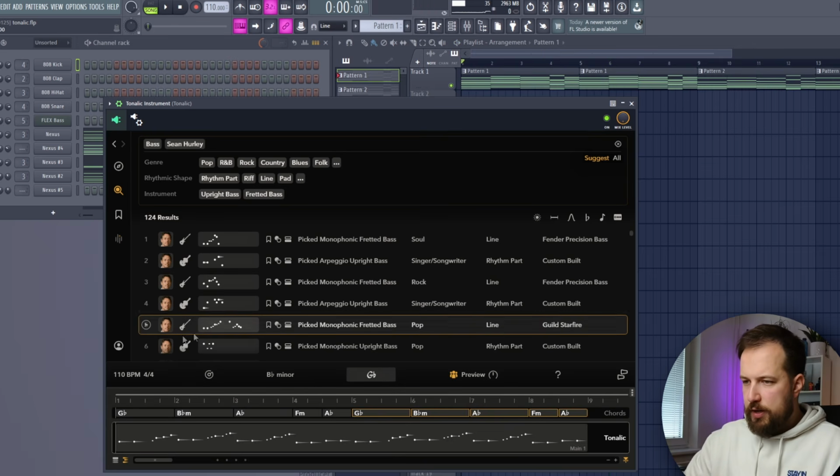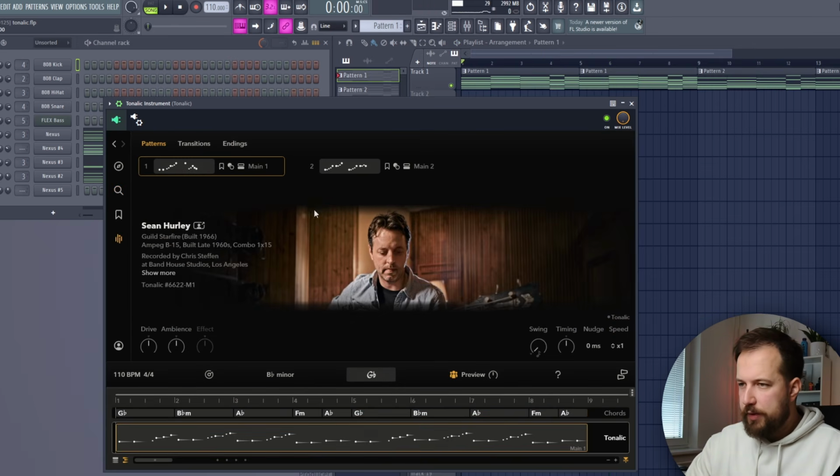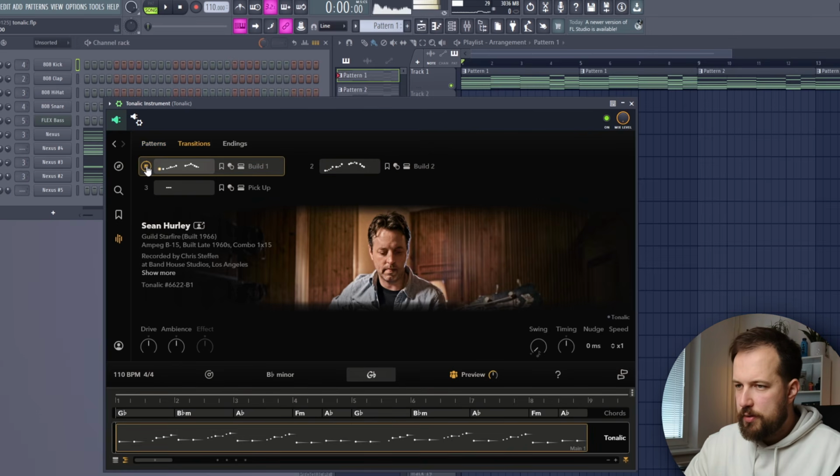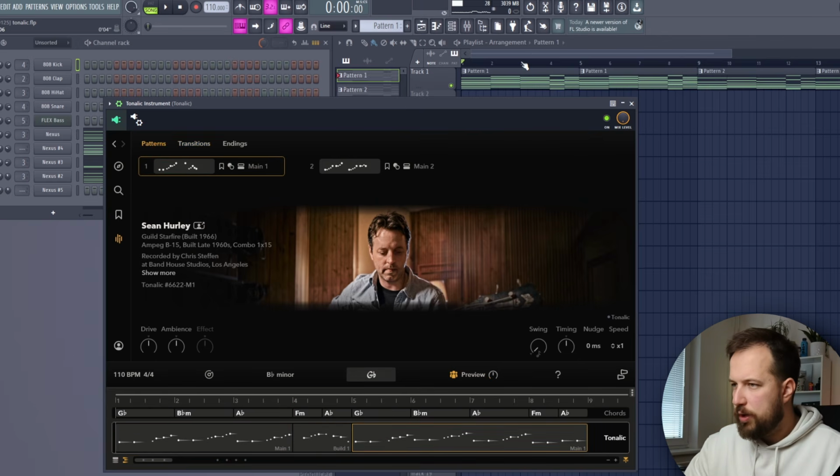Very nice already, but we definitely want to add some fills in here. So again, we go here, we can preview some of the variations, like the transitions. So let's put this transition in here, for example, like this, and we can preview it.